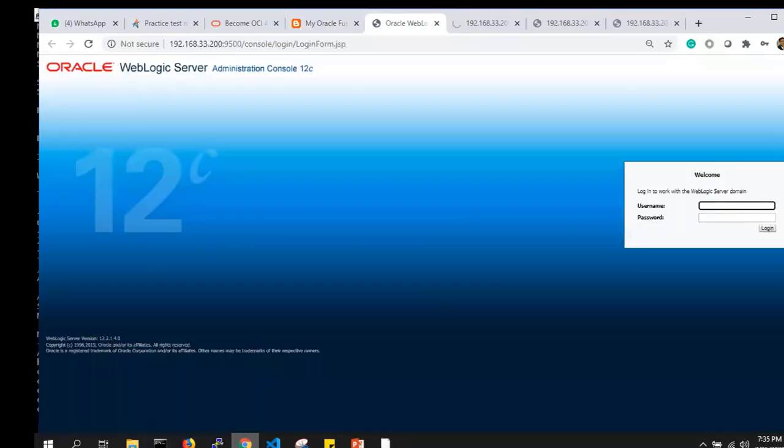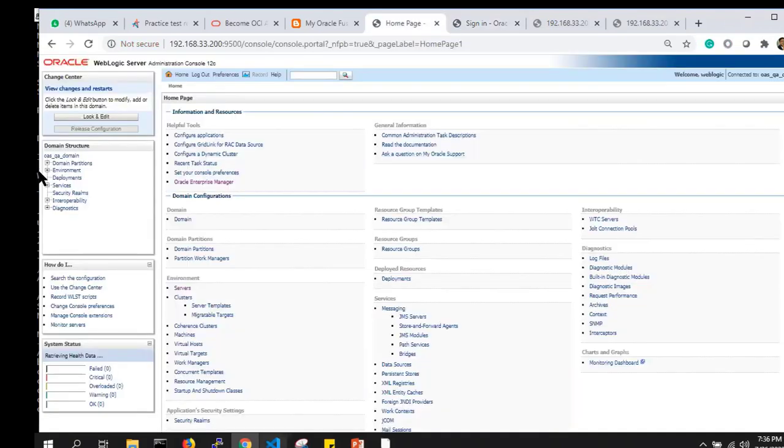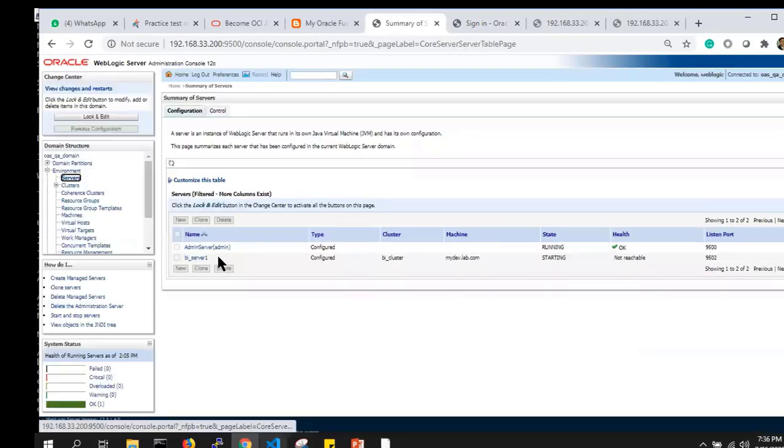WebLogic login, and this is showing WebLogic 12.2.1.4 here. After logging into the WebLogic admin console, it will load. Once the EM console is loaded, we can enter the username and password, the same as what we entered for the WebLogic server admin console. Here in the environment, you can see the servers which are configured. There are two servers, the admin server and the BI server one.